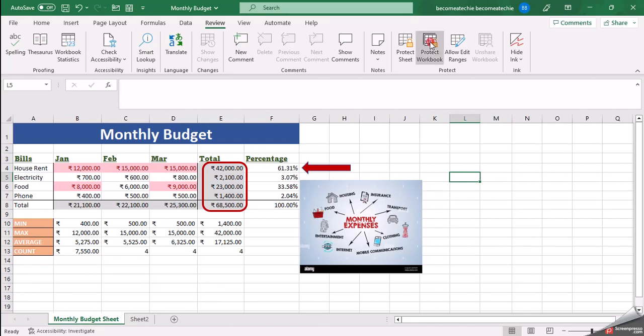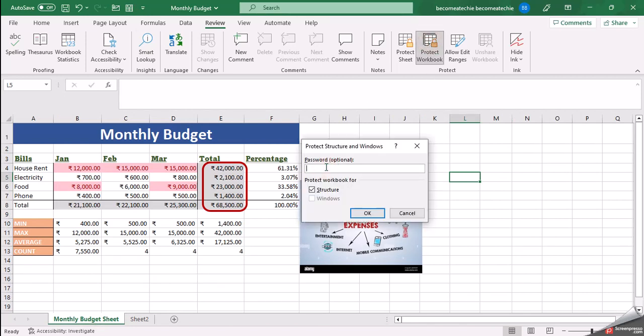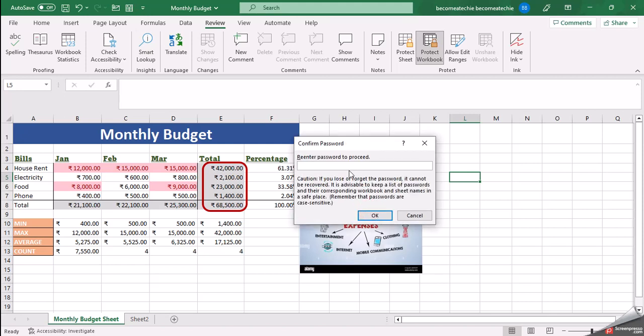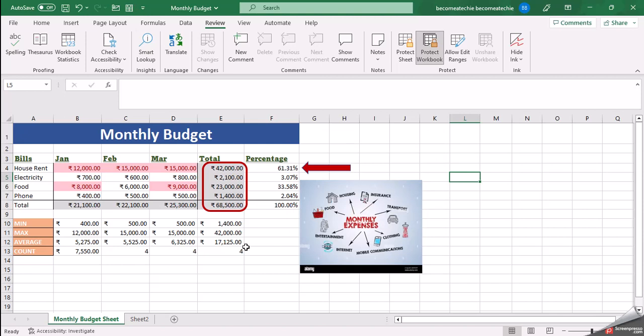Now I am protecting this workbook. Okay, I'm adding a password and hitting OK, re-entering. So you can see a caution message is there, that if you lose or forget the password, it cannot be recovered. So please make sure that you remember your passwords. Okay, so I am re-entering the password and hitting OK.